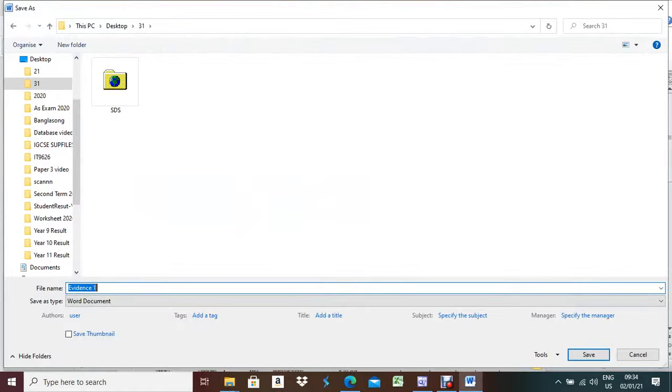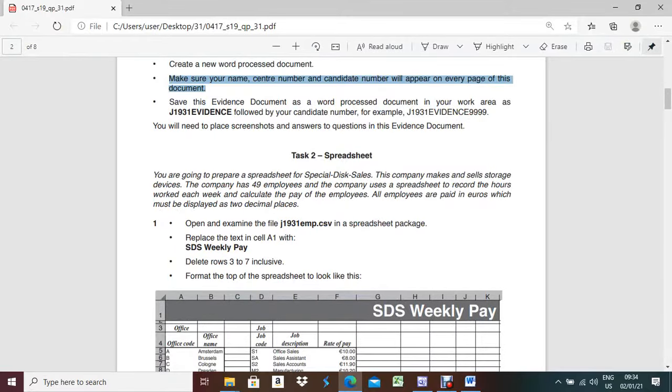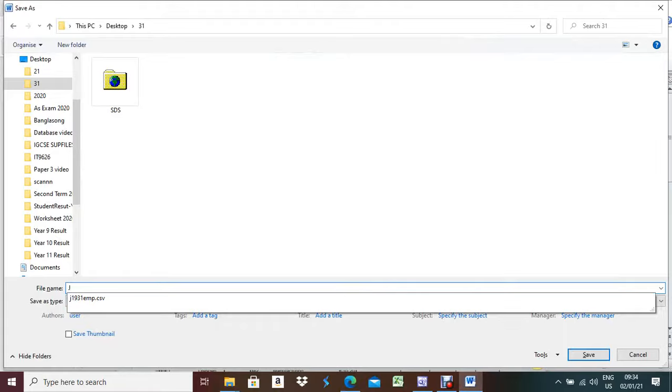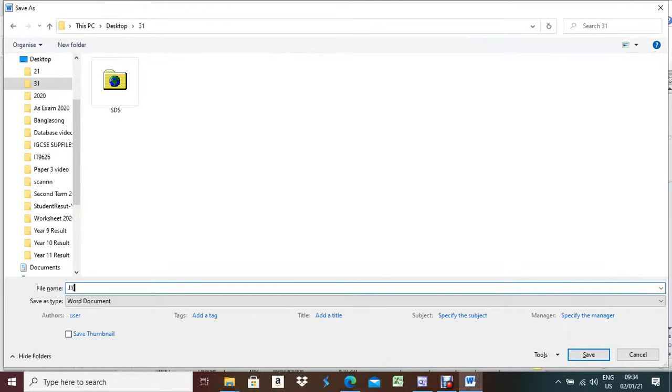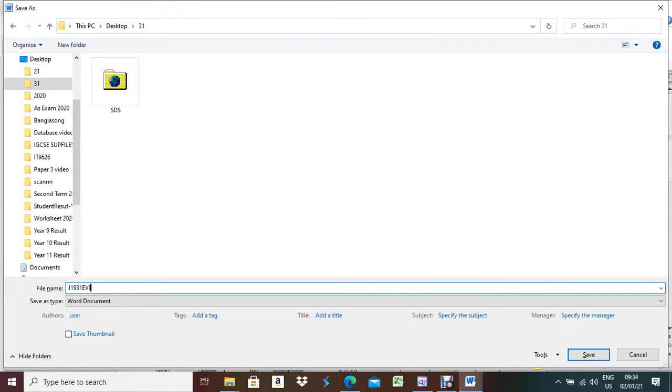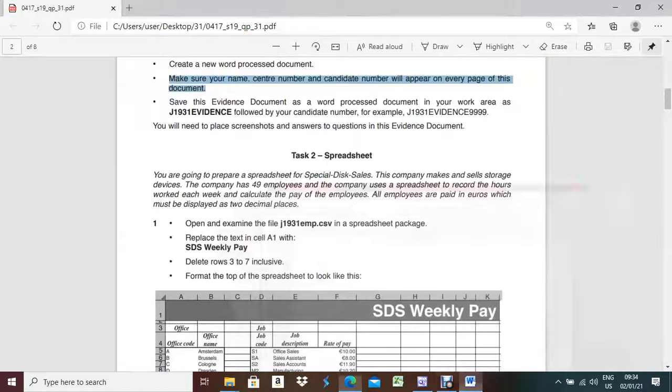And what will be the file name? File name will be J1931 evidence, and it should be your candidate number, and Word document. Done. Minimize this evidence document.